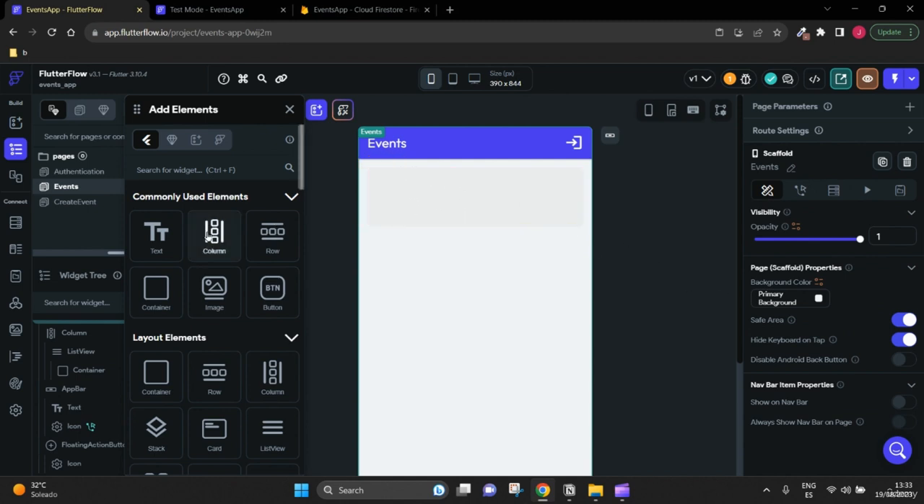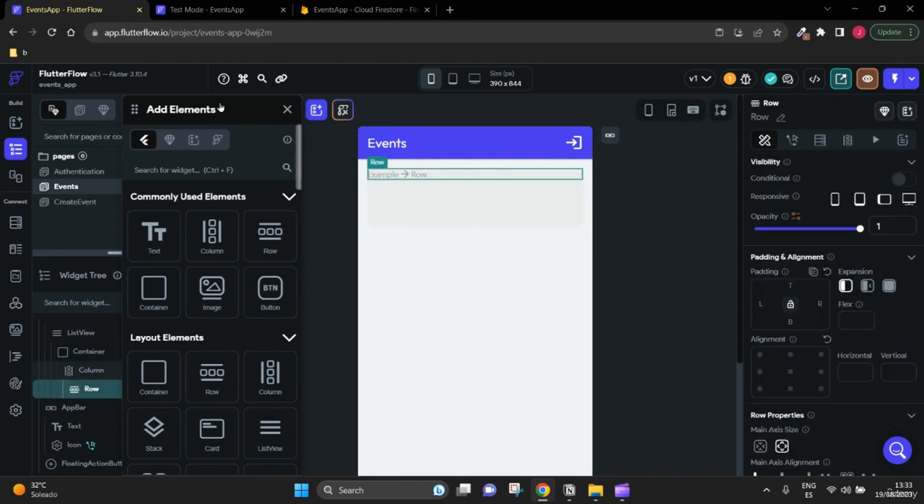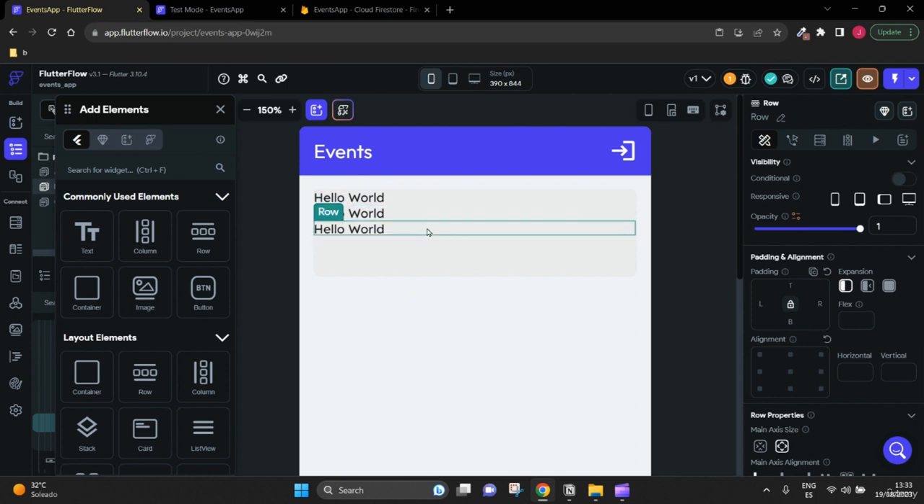And now I'm gonna just drag in a column maybe inside the container. I'm gonna add in a row, and if we want to see things better, we can always zoom in. So we have a column, we have a row. Let's add in a text inside this row. I'm just gonna select this row and duplicate it, hitting Control D on the keyboard. Okay, so I can duplicate it like this.